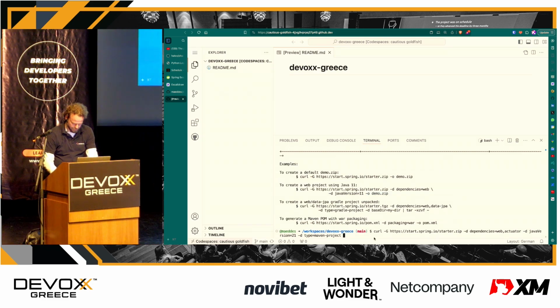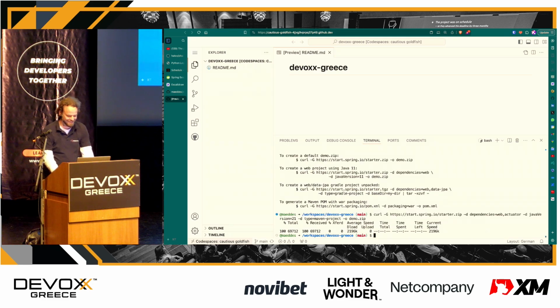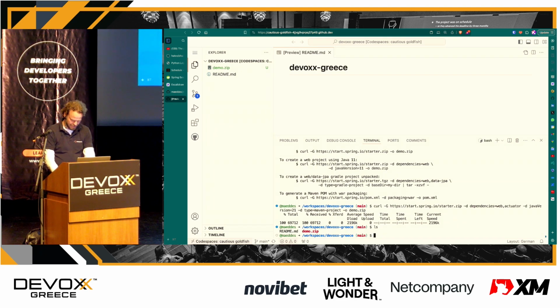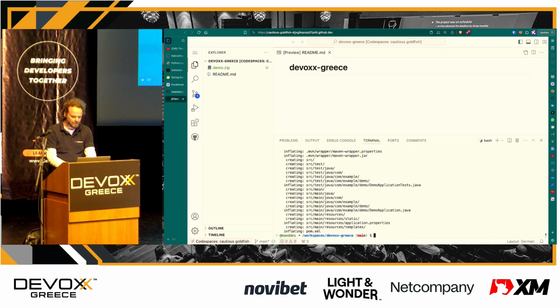So I'm going to download it that way. I just got that file now here, which says demo.zip. I'm going to unzip it. I'm getting all the output here. So this basically pops then into my Git repo here.